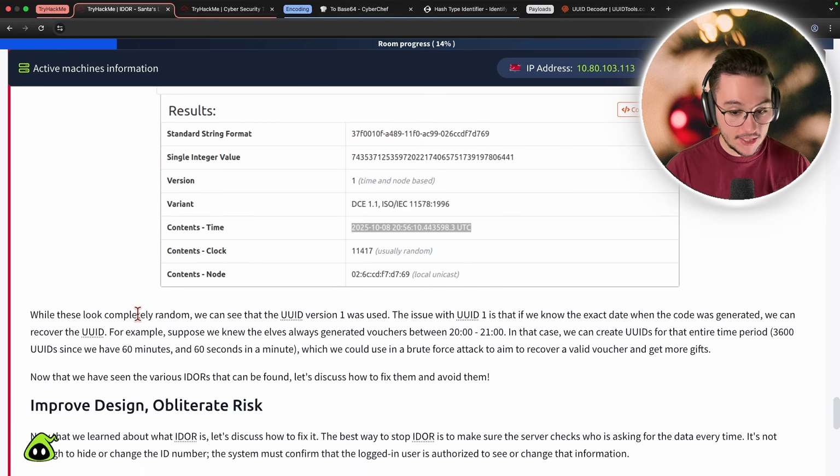Okay. While these look completely random, we can see that there is a structure, okay? We can see that version 1 was used, and the issue with this version is that if we know the exact date when the code was generated, we can recover the unique identifier. Yes, so because we have a certain part of the token that is being used for specific timestamps, if we know the exact time where the token was being generated, or the voucher in this case, then we can recover the identifier, which is a little bit dangerous to say the least.